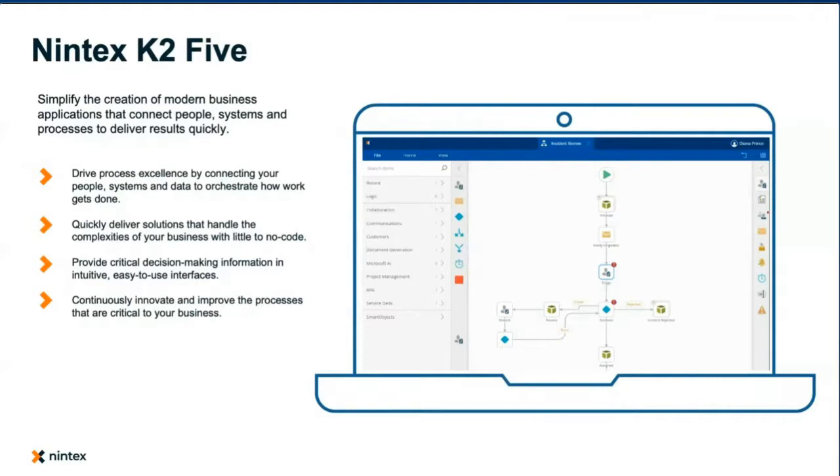It enables control, compliance, and governance across all of your process applications and integrations to line of business systems through centralized management and security capabilities. Lastly, Nintex K25 supports the needs of the business for sophisticated process automation through our best-in-class workflow engine and process capabilities.